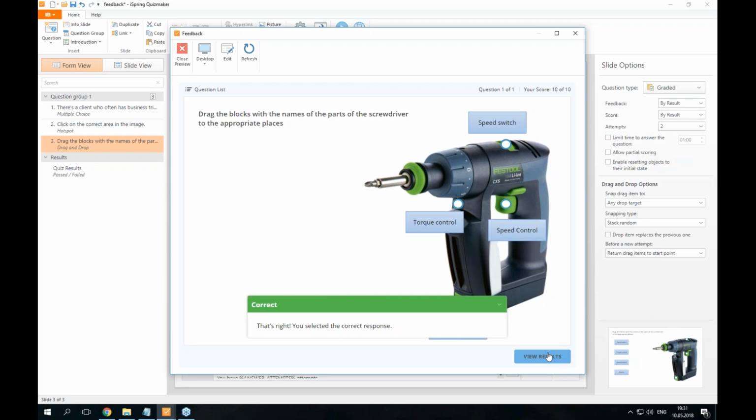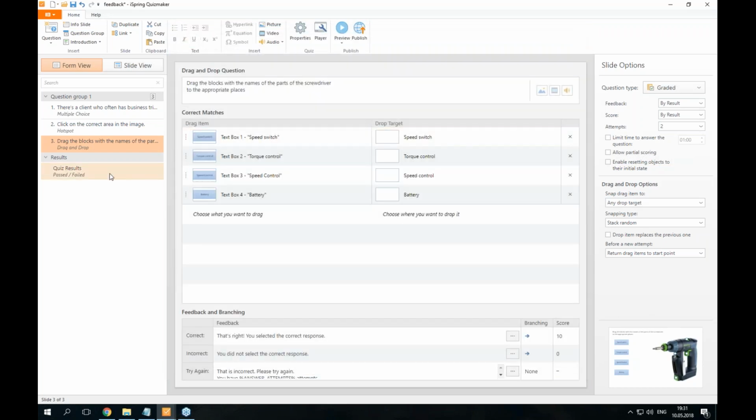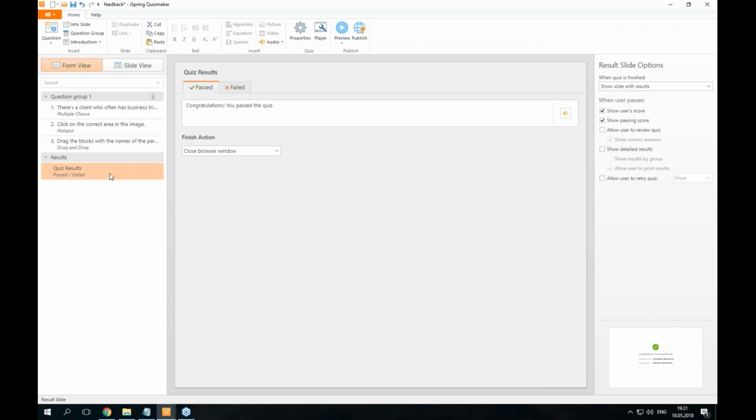Now you should be able to create the same example in your projects. To finish this part of the webinar, I'd like to tell you about the results slides. Now you can see only one result slide instead of two in this list. However, you can easily switch between the passed and failed tabs if you select them in the opened section.